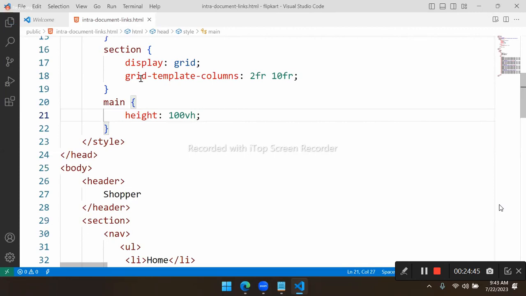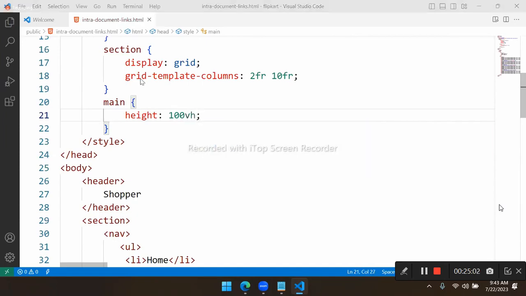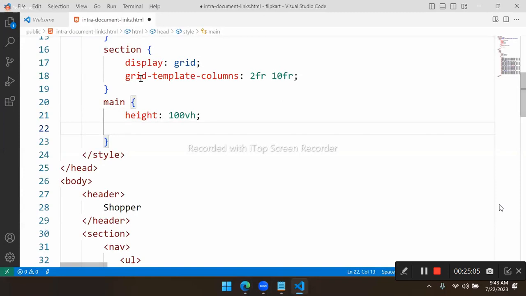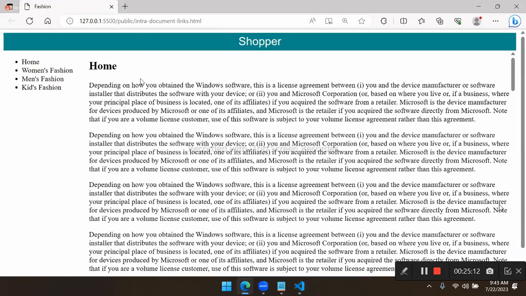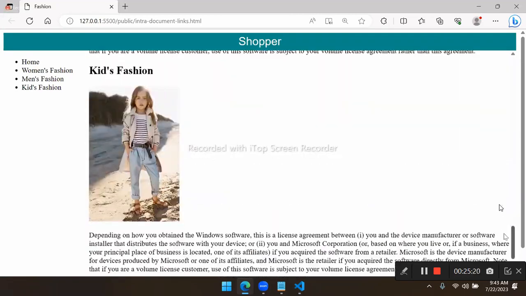100 VH is viewport height. Viewport height means the height of screen. How much screen is there? You can mention in pixels also. How many pixels? Suppose 500 pixels, like that. I am just giving suppose 100 VH. That is the height of main. After that, we will say overflow as auto. Overflow is auto. And you can see that now I can scroll only the main, rest of content is fixed.